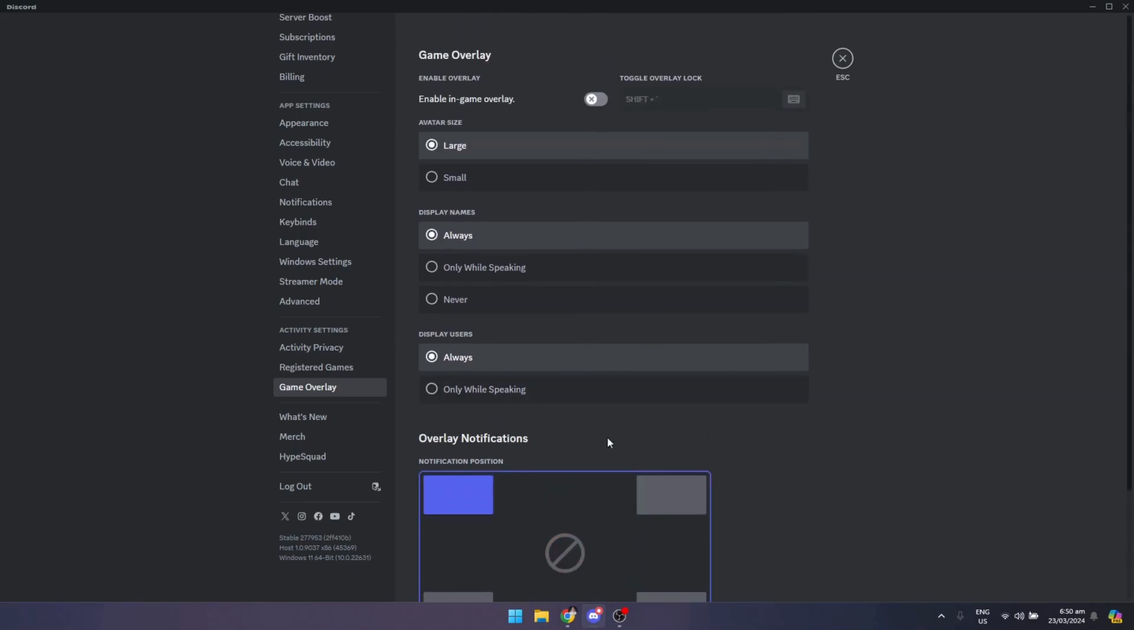And if you changed your mind and want to open the in-game overlay again, so you just need to go back to this page here, which I showed you guys, and just click on this one again.